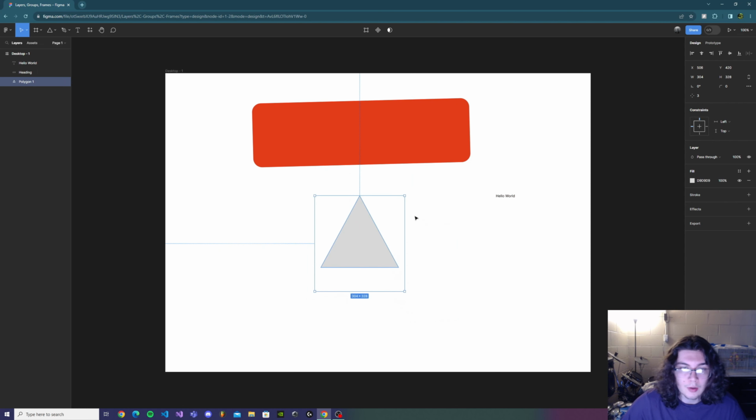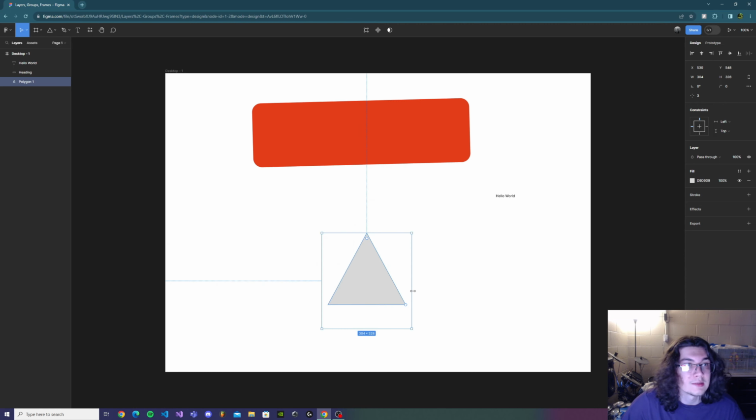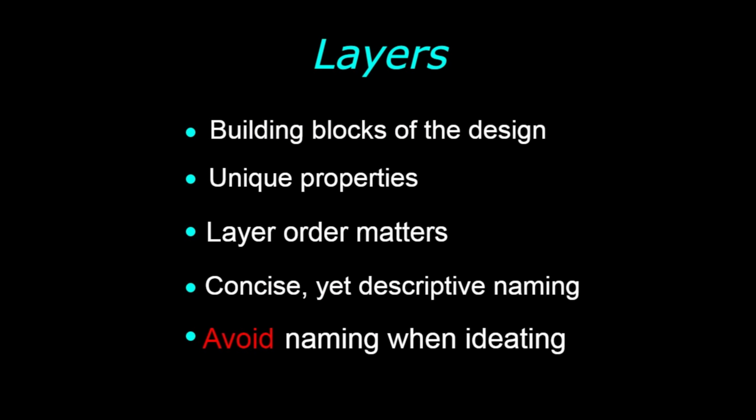But to wrap it up, layers are just objects or anything you add to your frame. They're like the building blocks to a house. So anything you add to this is a layer.